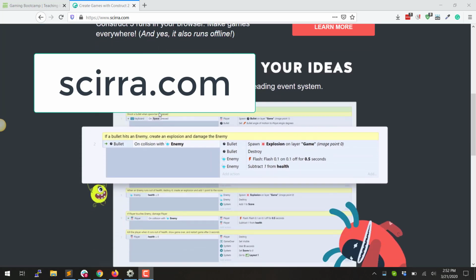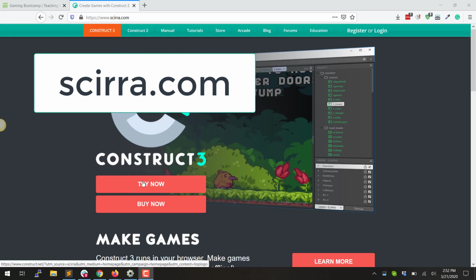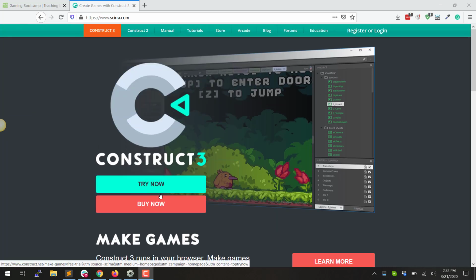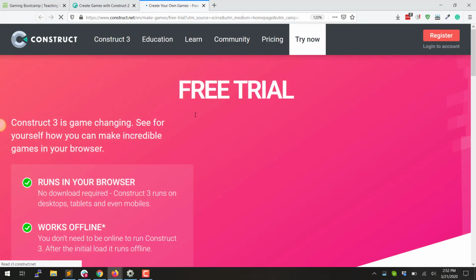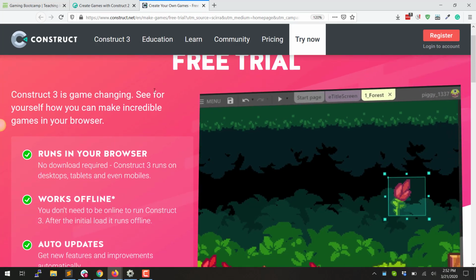Now the main page is going to be talking about Construct3. As you can see right here, it's got some information about the program and so on. But one of the things that you'll notice is that it says try now and buy now. Well, we're just going to use the free version. So let's go ahead and click the try now button. Now this is going to spin up a new tab and it's going to take you to the Construct3 page as opposed to the Scirra page.